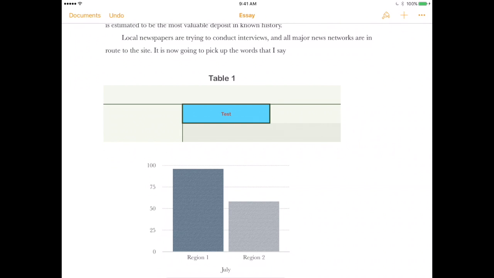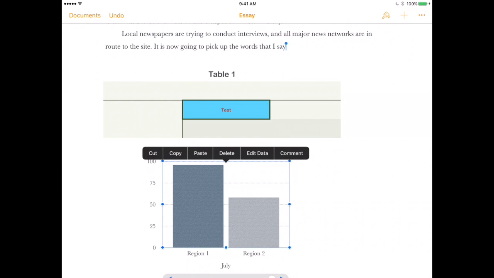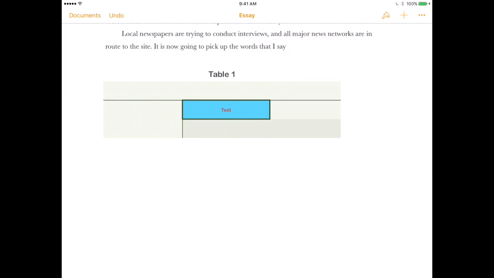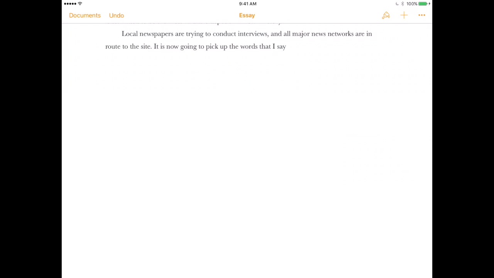We're going to continue looking at modifying content within a Pages document by taking a look at a text box, shape, and then photo and video. So I do want to remove these two other objects, so I will just highlight once and delete. I will just tap once again and delete.